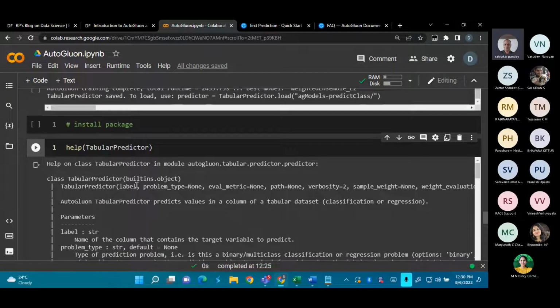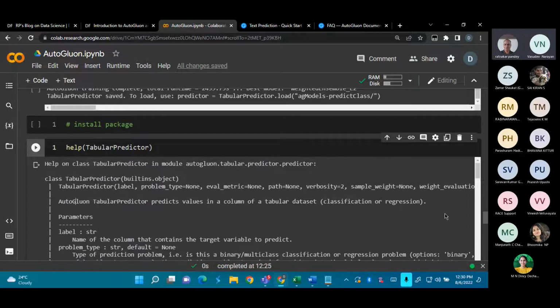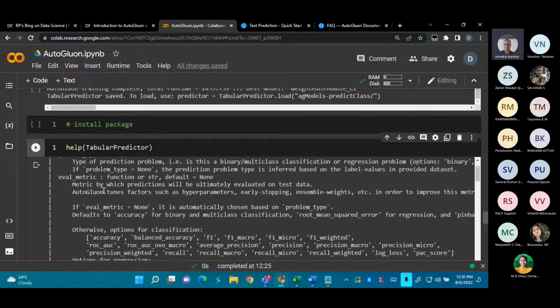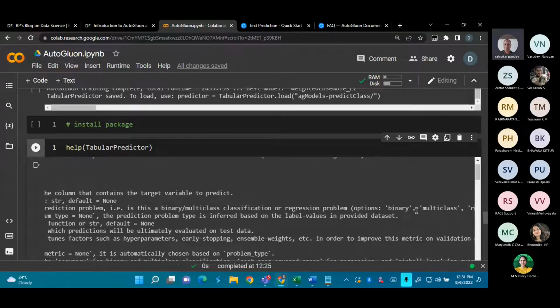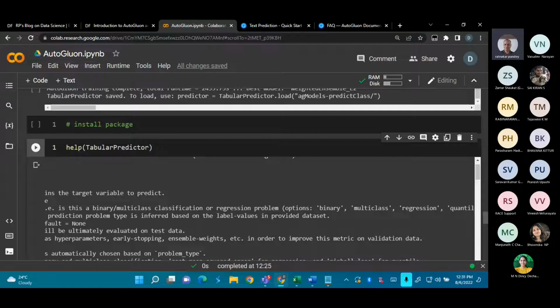These are the parameters that you have to pass on: label, problem type, evaluation metric, where you want to save it, how much detail you want, whether you want to do something in terms of the sample weight, all of those things. And there are many other parameters. You can see over here, the main thing is problem type, which is a string. You have to say whether it's binary, multi-class classification, or regression. So options are like this over here: binary, multi-class, or regression.